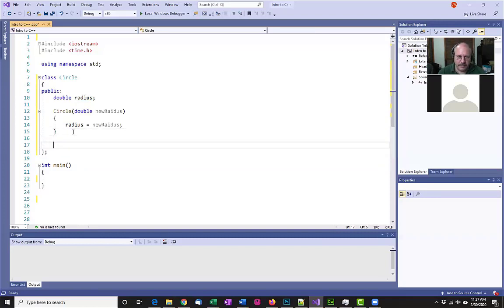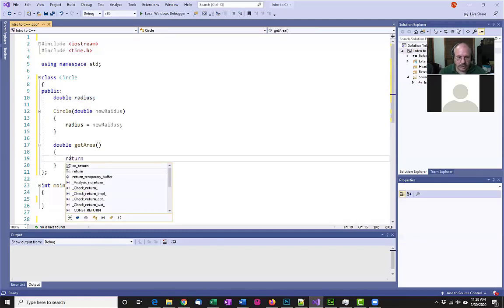I'm going to create a method called getArea. Now, getArea is going to return a double. I have my function name. And we've done this before with finding out the area of a circle, but we've always had to pass in a radius. Well, now we don't need to. And the reason why is very simple, because I have a class level radius. And I can simply come here and say, return radius times 3.141592.